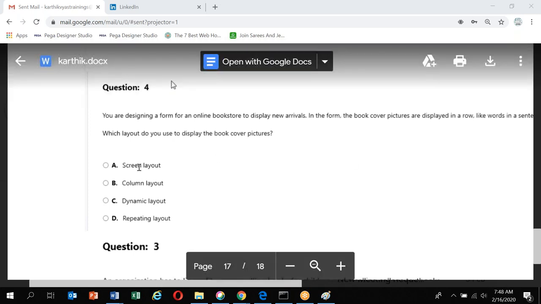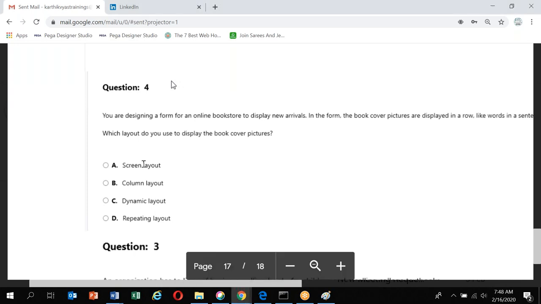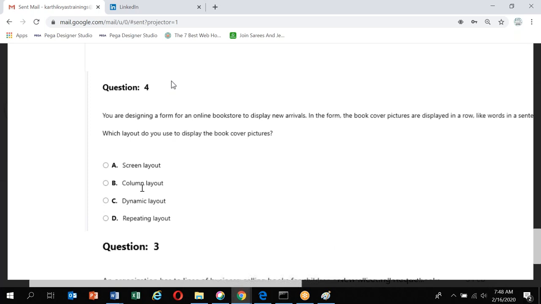So let's see other options also. What is screen layout? What is column layout? What is the purpose of screen layout? We use the screen layout in screen flows. Like, if you want to see the breadcrumb view of all your assignments, it is a kind of screen layout. So now let's come to column layouts. Column layout means, within the screen, it divides your UI into multiple columns.